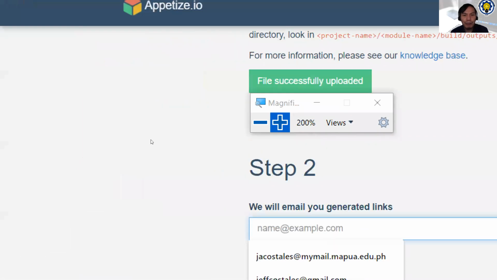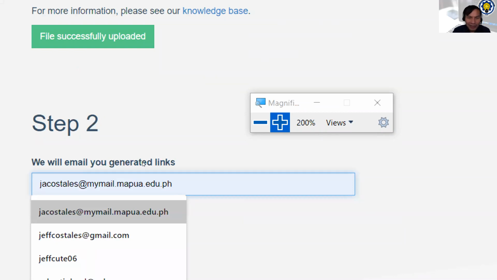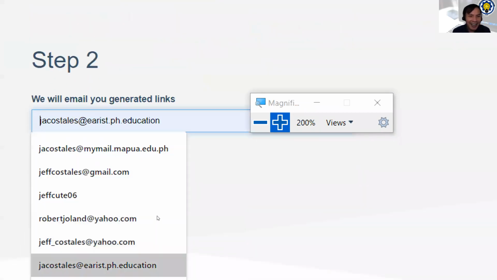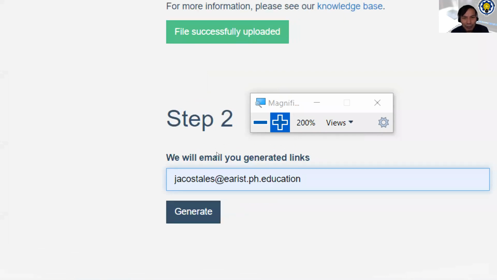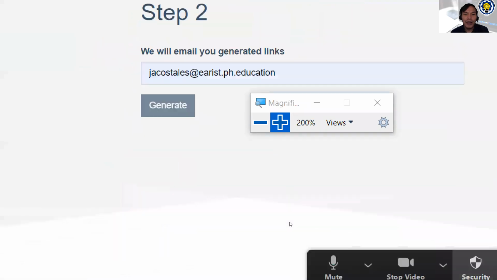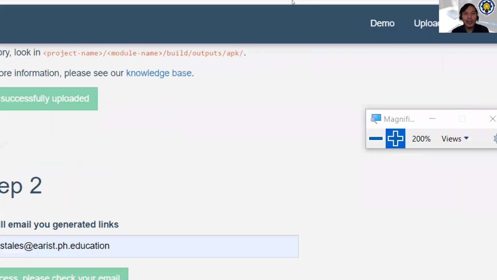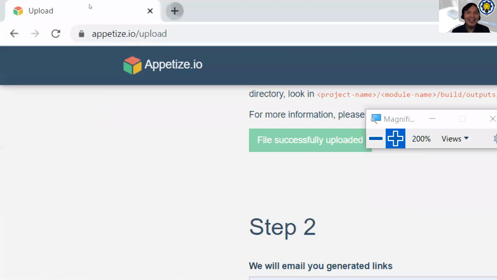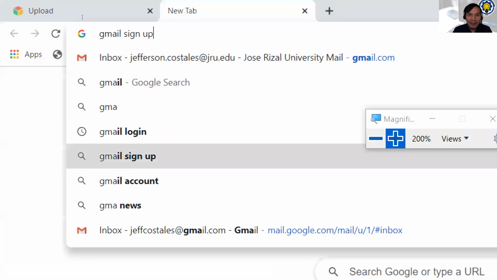So, example, sa Iris, saan na ako? Iris ako. Nasaan si Iris? Ayan. Iris email ko. So, i-generate ko siya. Automatic yon, may magpa-pop up dito na email send. Ayan. O, di ba nauna na ako? Successfully, please check your email. O, check yung email. Okay? So, check ko yung email. Gmail ng Iris.